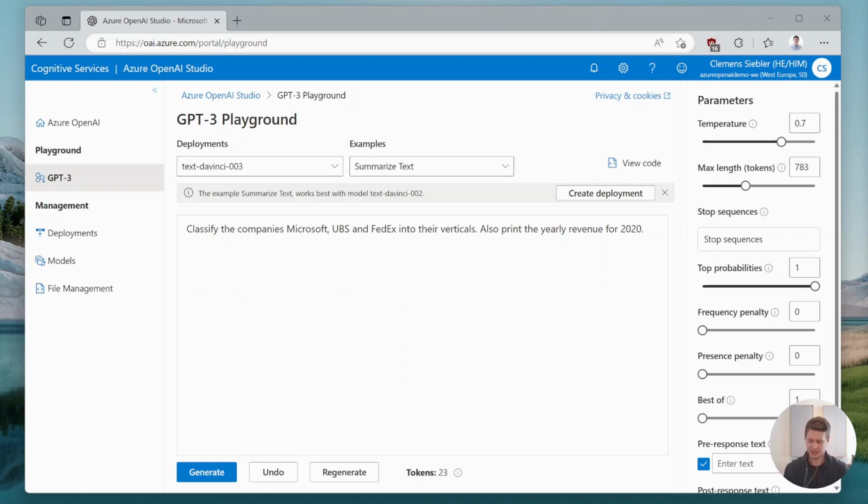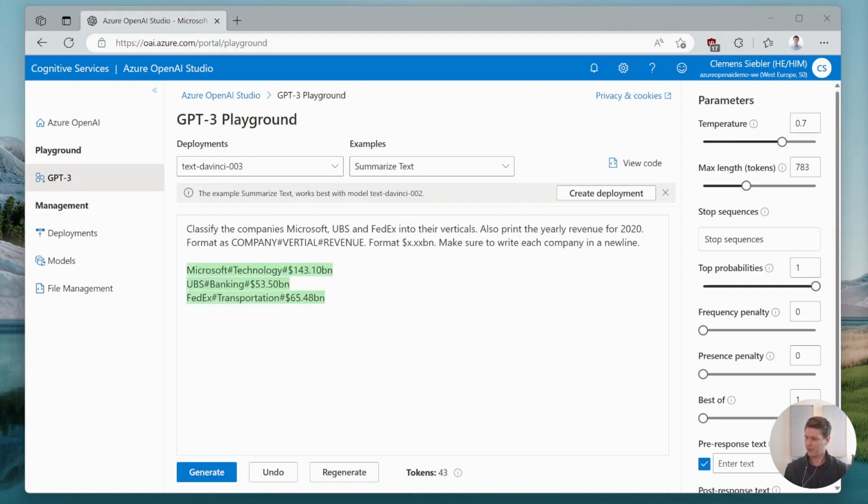And then I can even say something like format as company hash vertical hash revenue. And then maybe we want the revenue to be formatted something like, I don't know, $x.xx billion. And then maybe we want to make sure to write each company in a new line. And if I run this, you'll see it nicely formats the answer as I asked it to do.